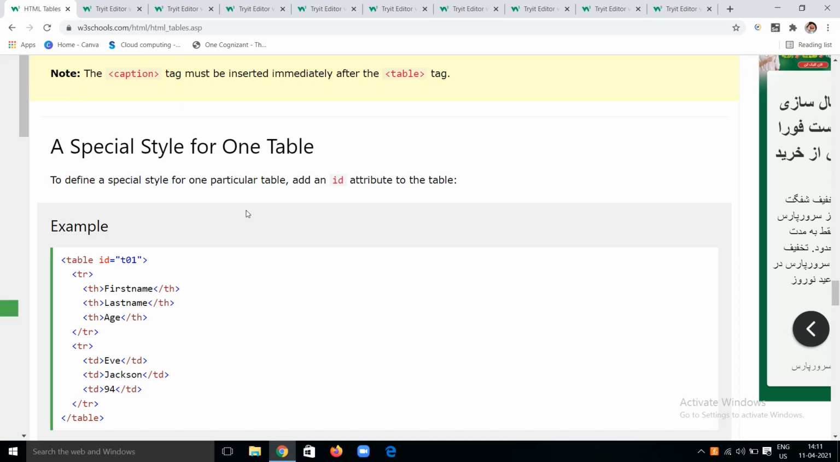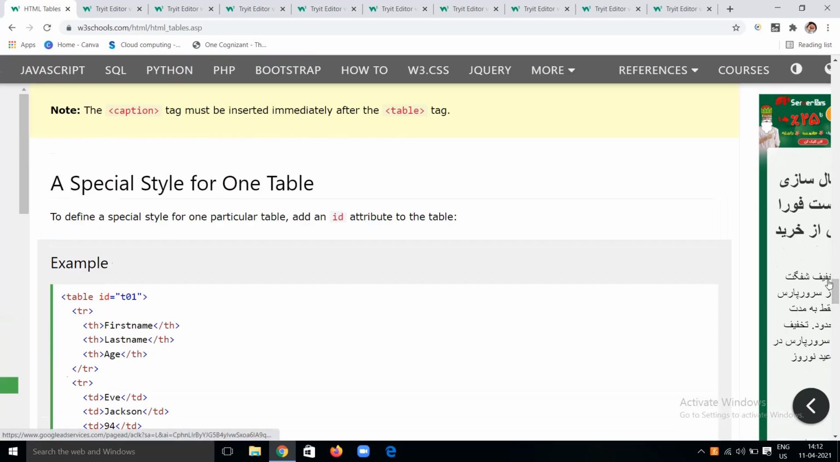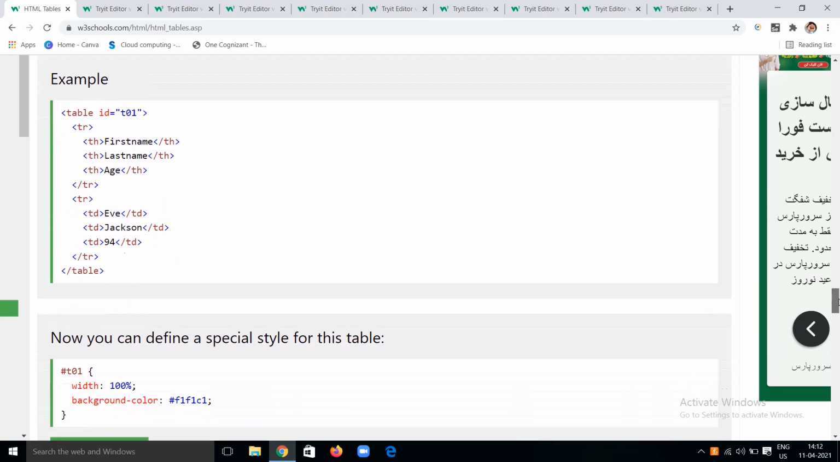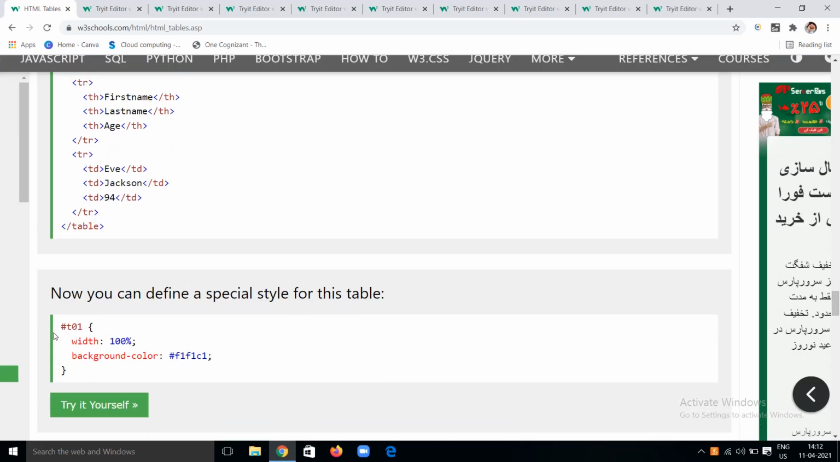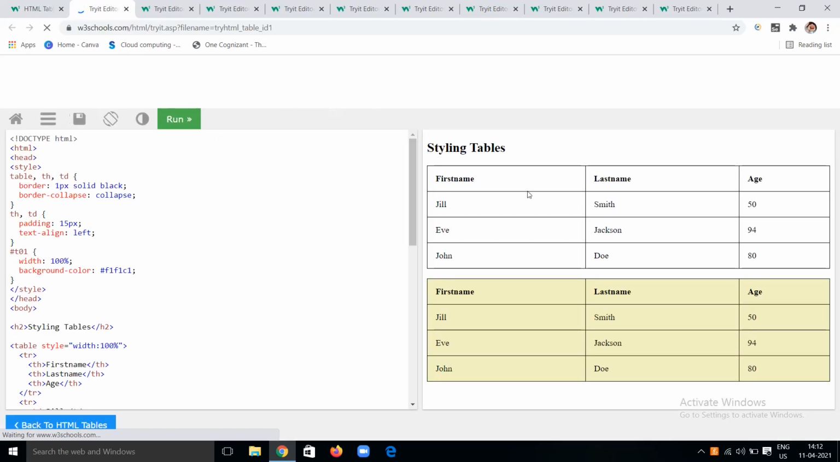A special attribute for a particular table is the ID attribute. We can also add an ID attribute to the table, and using this attribute we can apply different styles, using either external CSS, internal CSS, or inline CSS. So I am giving the ID table01 to the first table. You can also define specific styles applied to the table by using this. So for an ID you have to use the hash symbol and the ID name. In that we have to apply some properties like width, background color, and many things. You can see the output of this here.